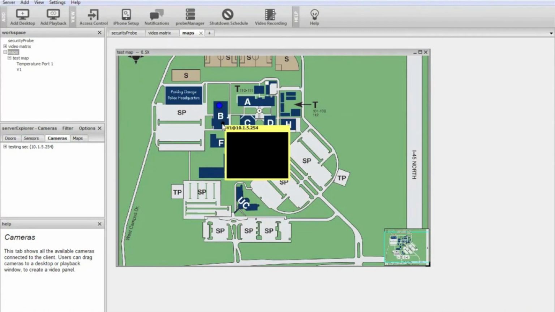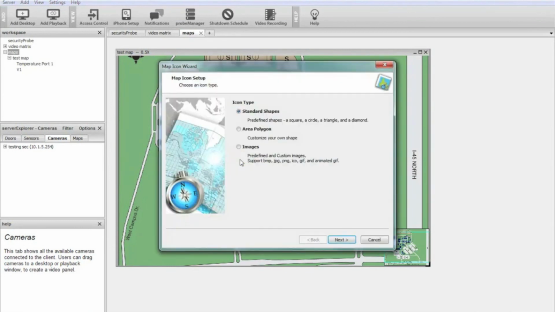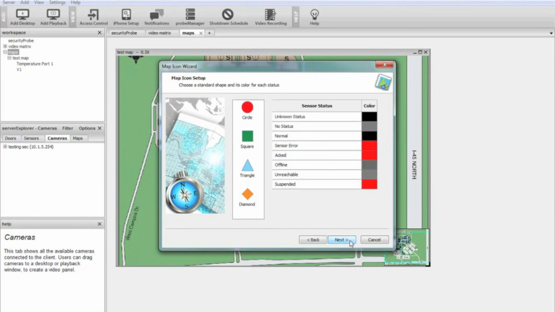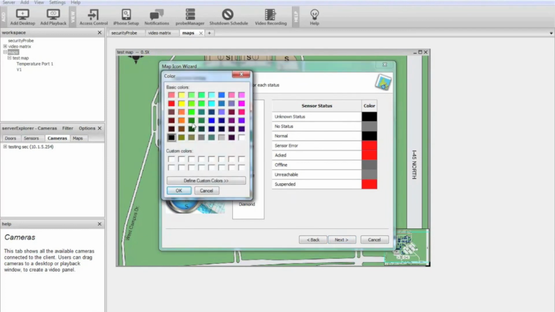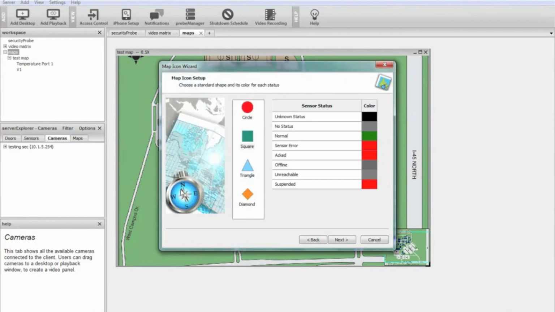So now let's go to the camera and customize this a little bit. Properties. And again it's going to take us through to exactly the same thing. We'll leave it as a standard shape rather than adding a polygon or a custom image. We'll click Next. Rather than have a circle, let's change this one to a square. And for the normal, rather than black, let's change it to green this time, and we'll click OK.